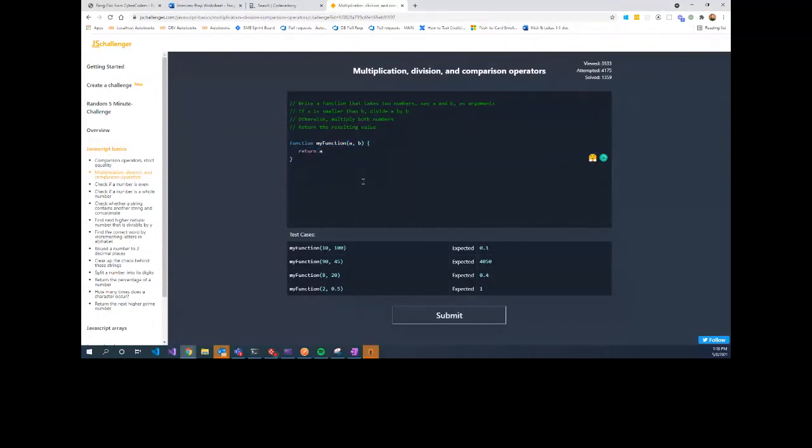So if A is less than B, right? If A is smaller than B, we're going to question mark it. So that's like, if, is that true? Question it. Then if it's true, we're going to return A divided by B. Then how do we get to the else? We do a colon. So that's the else, kind of the ternary at the end.